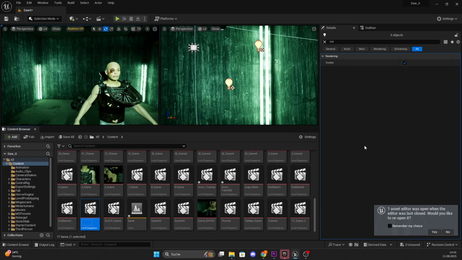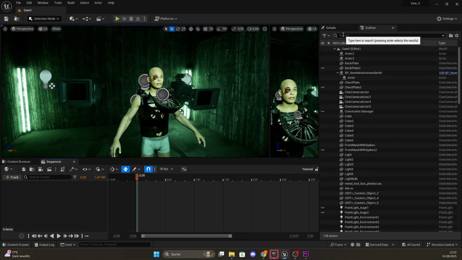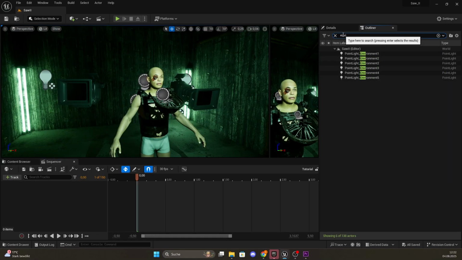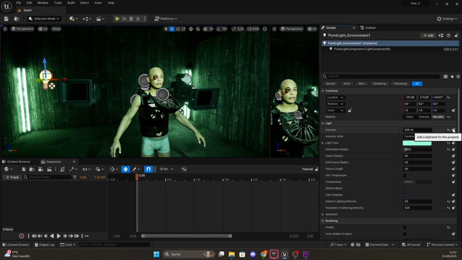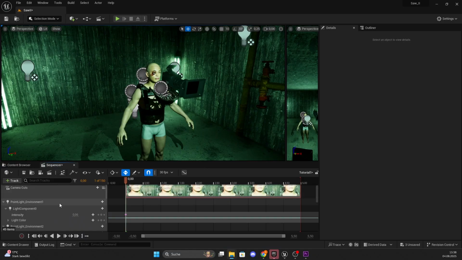Now we will create a cinematic sequence, name it whatever you want, open it up, and make sure to enable this automatic key option. And now we're going to simply search for the environment lights that we created, and we're going to keyframe them into our sequencer. I'm going to do that for every single environment light that we created really quick. Great. Now we have all the environment lights in our sequencer.